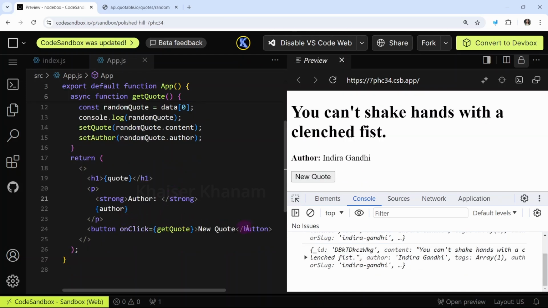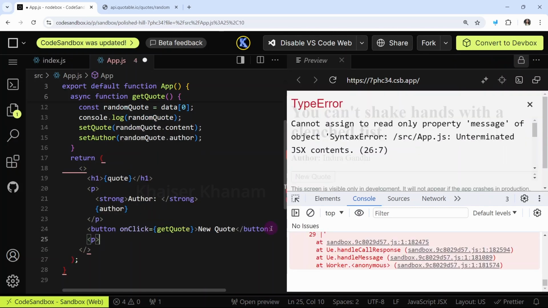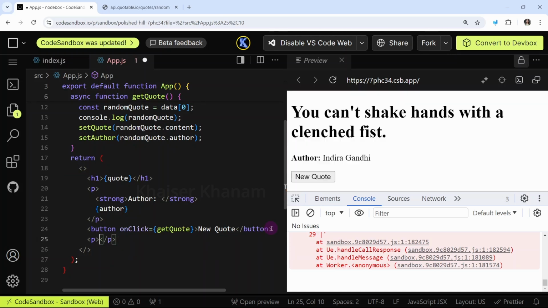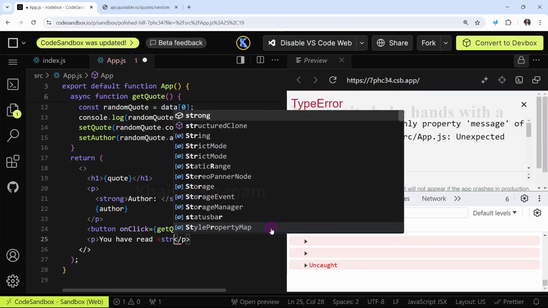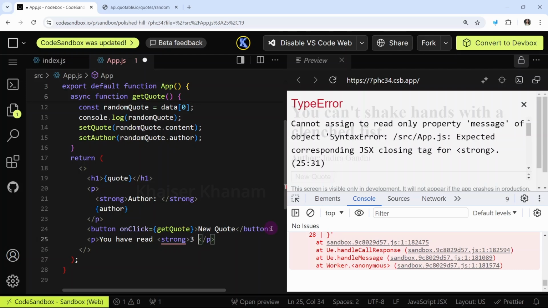Now what I want, below this button, I will be creating one paragraph, and inside this, I just want to display how many times or how many quotes I have read. And here I will be closing the paragraph. Here I will write you have read, and inside the strong tag the quotes.